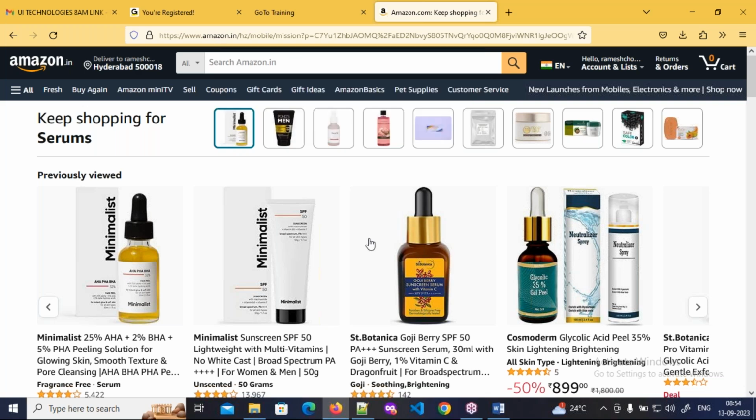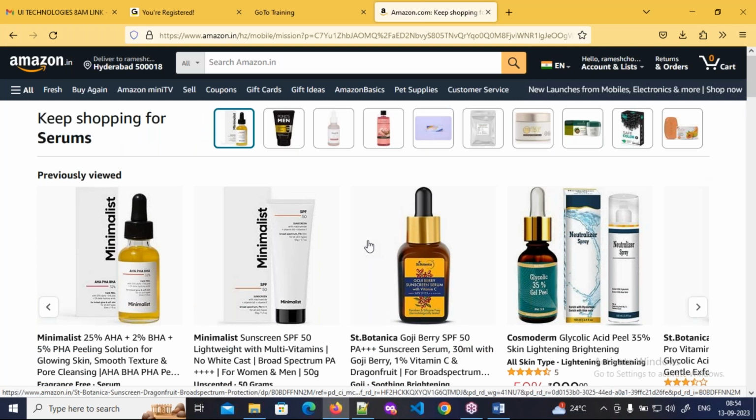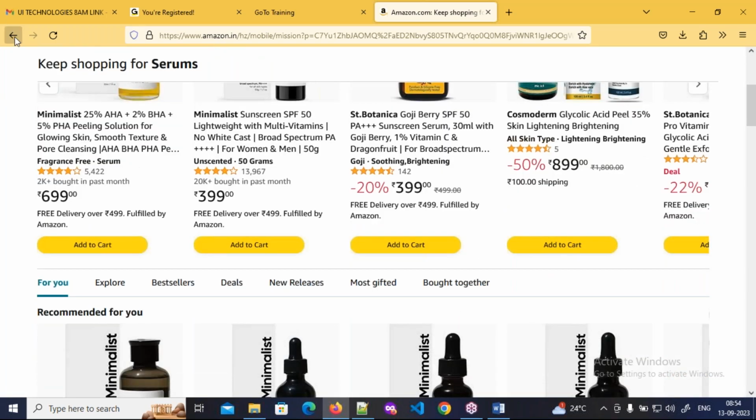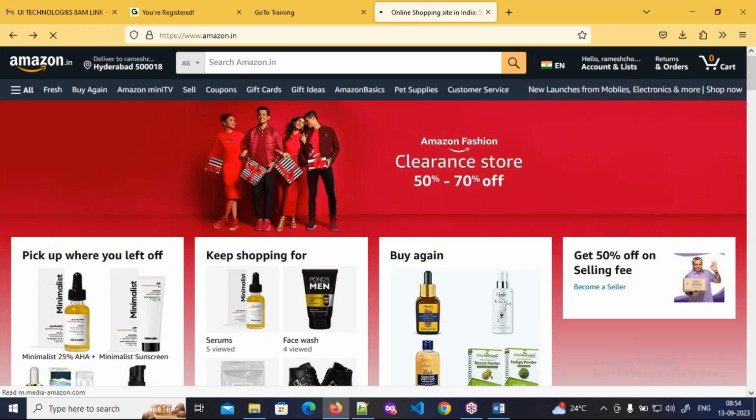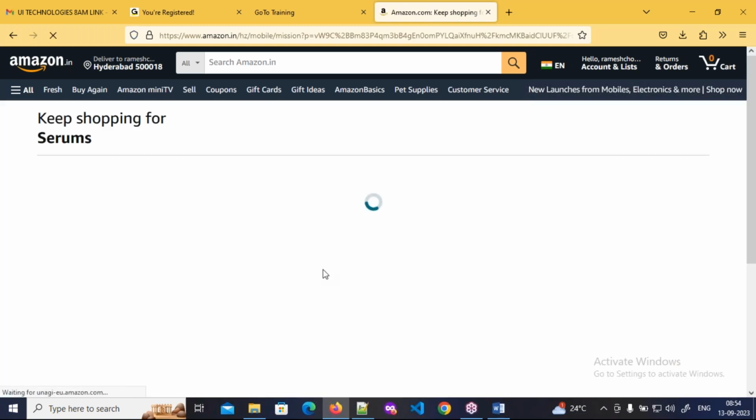You can find all the information here. This page is linked to this particular image. This is called hyperlinks. By using these hyperlinks, we can navigate from one page to another page. Not only this image, observe this serum text also. You can navigate to any other page.